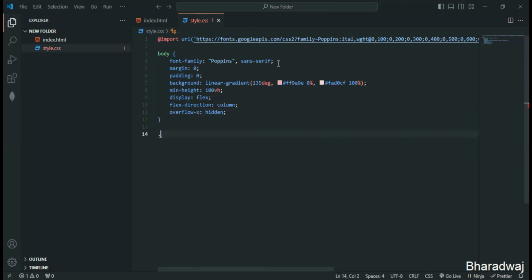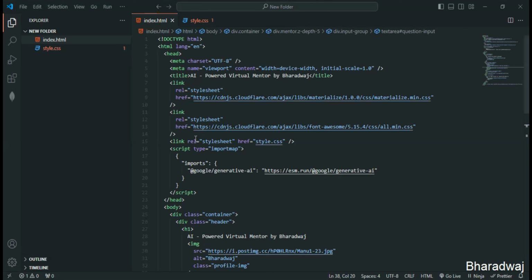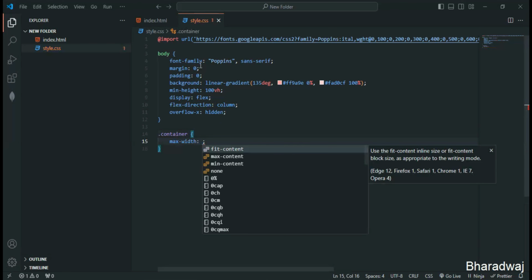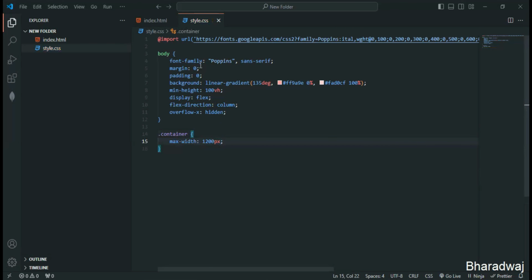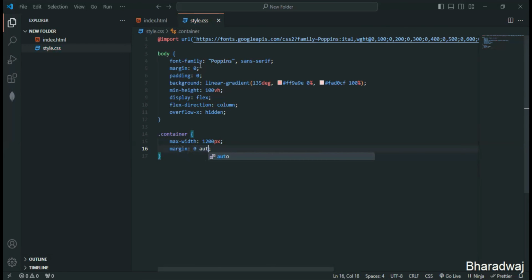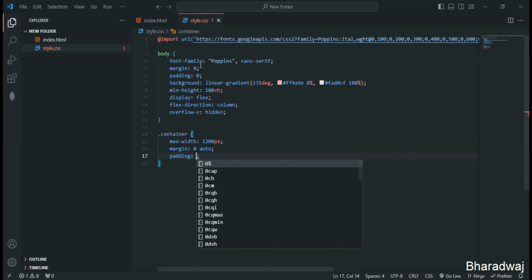Next, let's style for the container. I'll just come here. Let me copy this one, container. Let me paste it over here. For the container, let's give max-width of 1200 pixel, margin of 0 and auto. Also, let me give padding of 20 pixel.